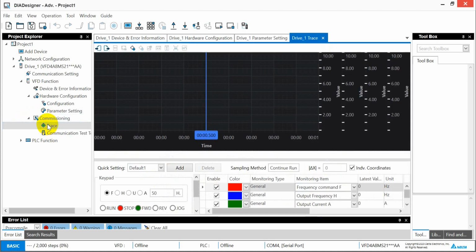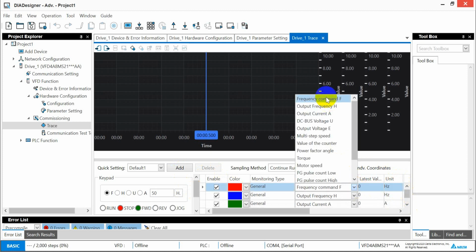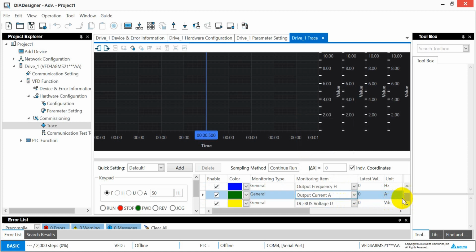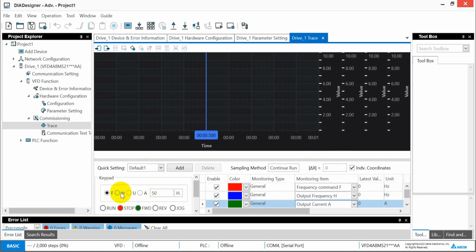Here you can see we provide the software scope function, and it supports 4 channels. From here, the first one we will monitor is the frequency, and we also offer some other functions, so you can choose what information you want to observe. Here we use the frequency command, output frequency, output current, and DC bus voltage. And this one is the keypad page. It synchronizes with the keypad, so we can also modify from here.